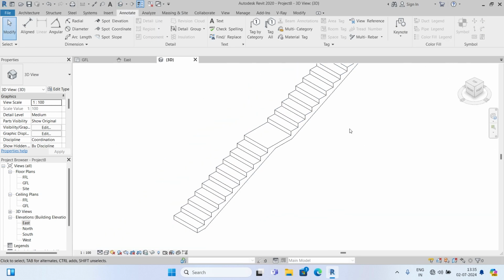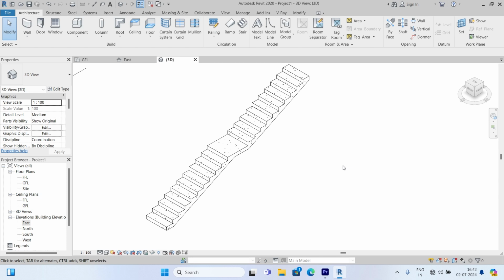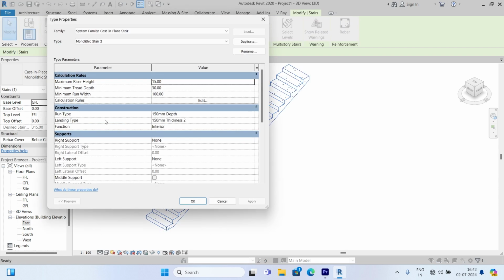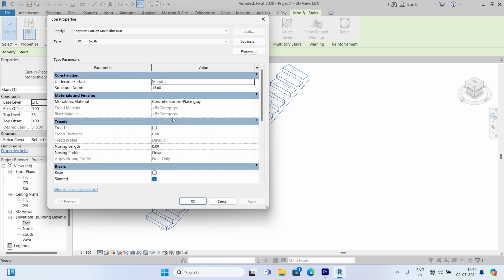This is our stair. Now let's just give some tile finish to this stair. Okay. So first select the stair. Then go to this edit type. We have this run type 150 depth. Click on it. And we have this 150 and we have this parameter window. So we can see this thread is off now. So select it. Thread thickness of 5 centimeter. Just reduce it to 2 centimeter.